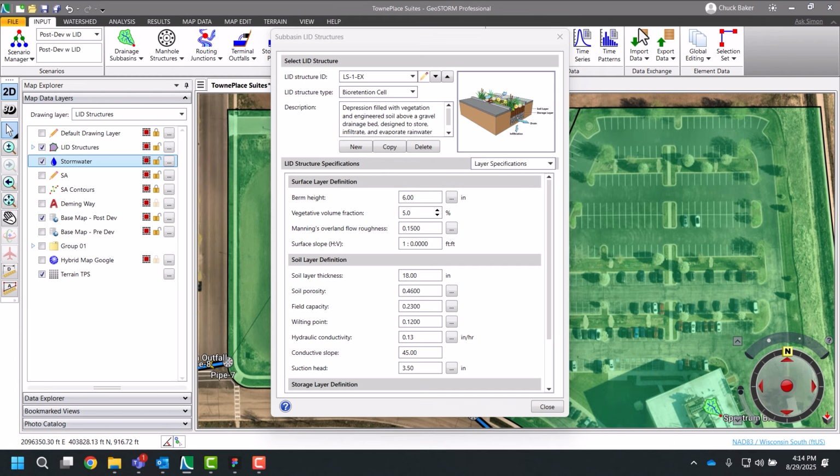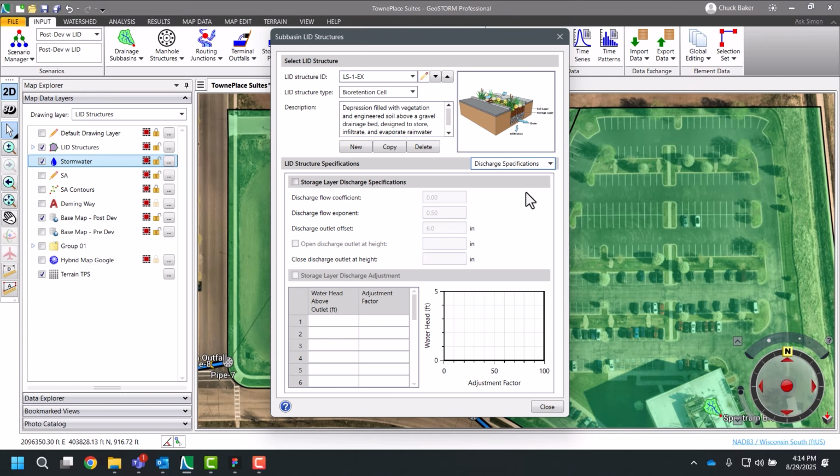Each LID structure provides panels for defining its properties. The Layer Specifications panel is where you set the physical characteristics of the LID system, such as surface slope, soil properties, storage layers, or pavement details. The Discharge Specifications panel is available for certain LID types and allows you to model outflow behavior, including flow coefficients, outlet height, or control curves.